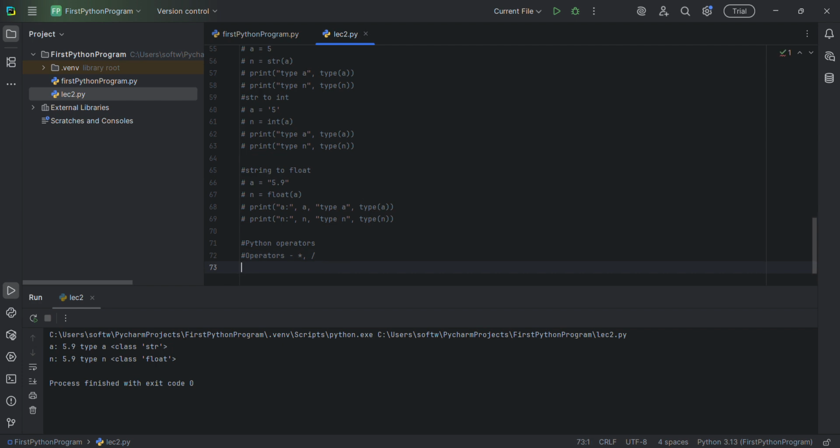And let's say we write 5 plus 4. So here 5 and 4 are our operands, and the plus symbol is our operator, which is the plus operator. In Python, we have the following operators available. So we have arithmetic operators.